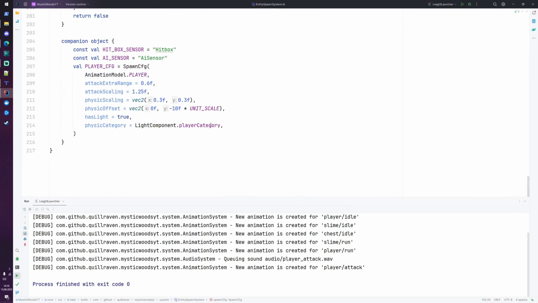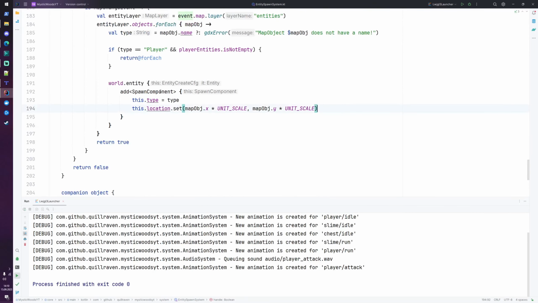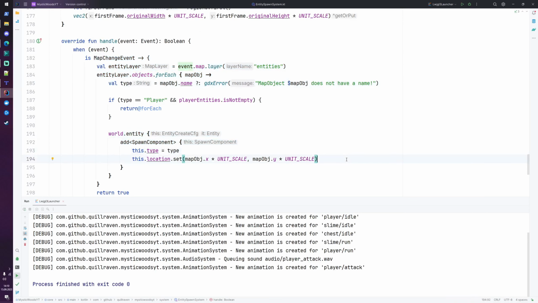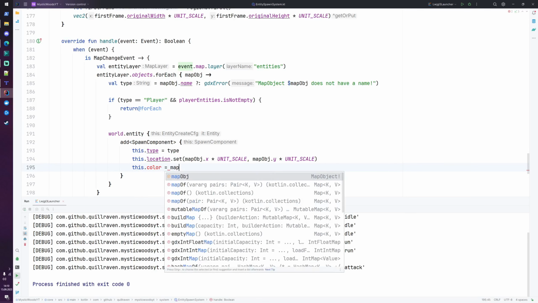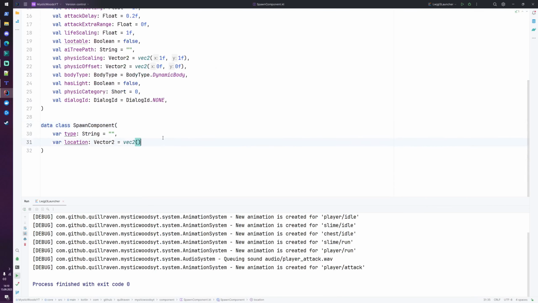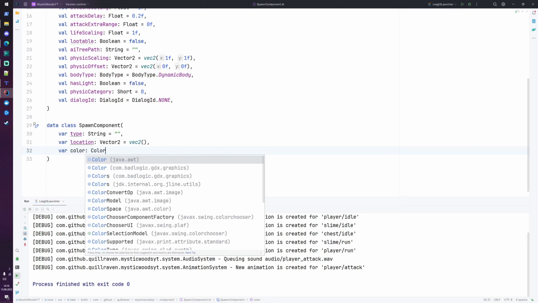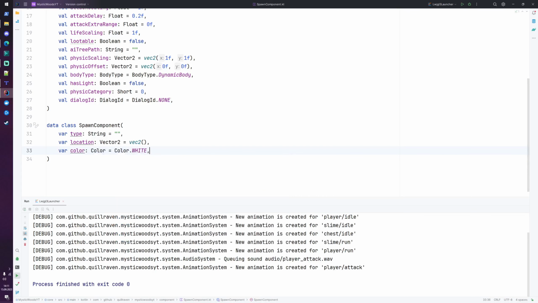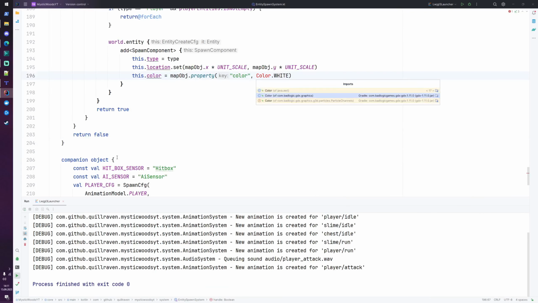So when we add a spawn component here below, this is when a map gets changed and we create all these different entities. Then, instead of just a type and a location, we also set a color, which is from our map property, and the default value is the color white, so no tinting at all. That would be it. Then, of course, we need to add this color to the spawn component. By default, as mentioned, it would be color white. Let's import the correct GDX color.